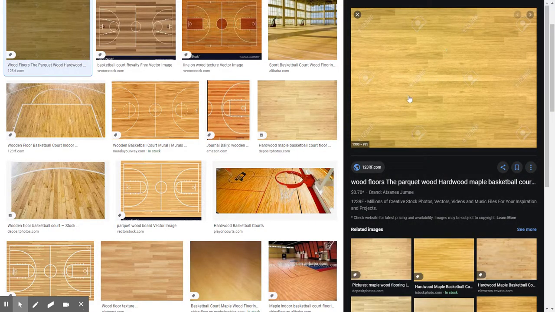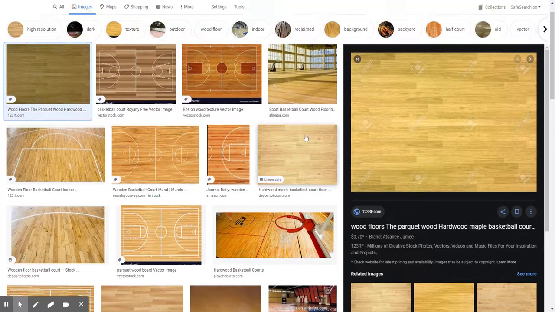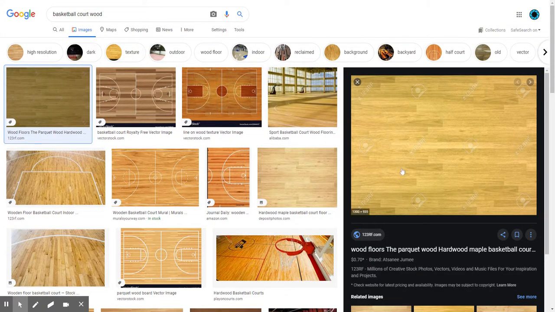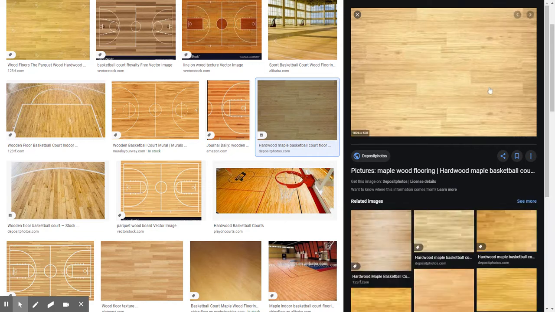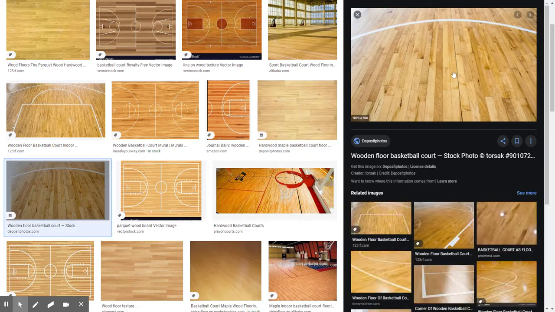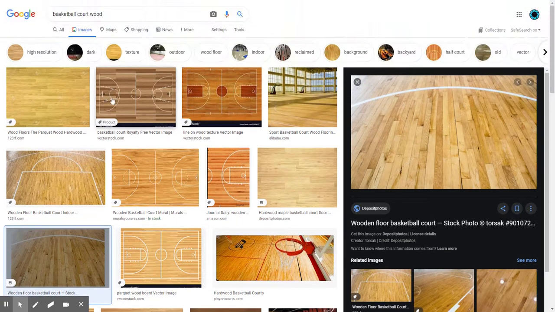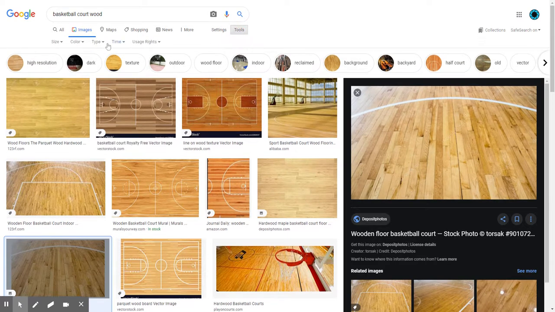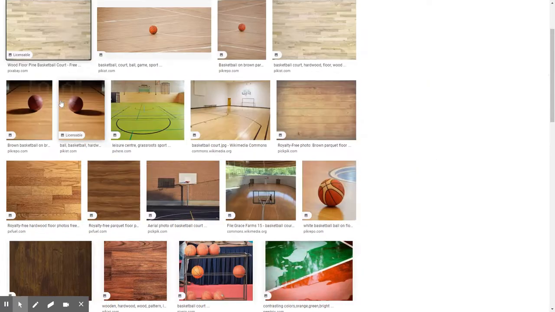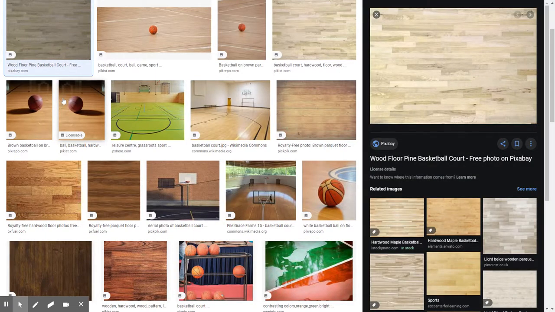Actually, that has some watermarks on it because they don't want you to steal the image. I don't want to steal that image, really. This one has watermarks as well. This one has watermarks. So a lot of these will have watermarks. What I'm going to do is go to Tools, and change Usage rights to Creative Commons. That way it'll give me stuff that I can use for free.